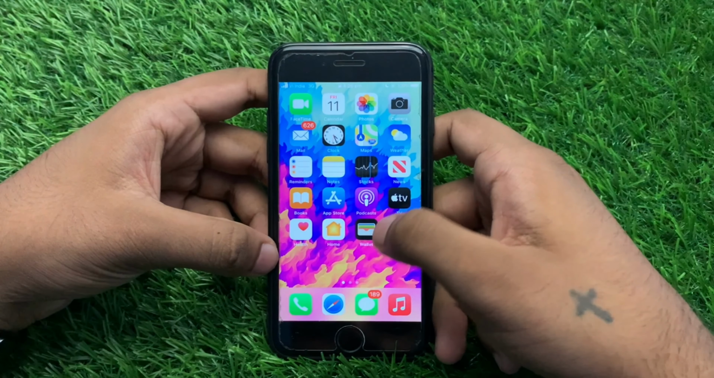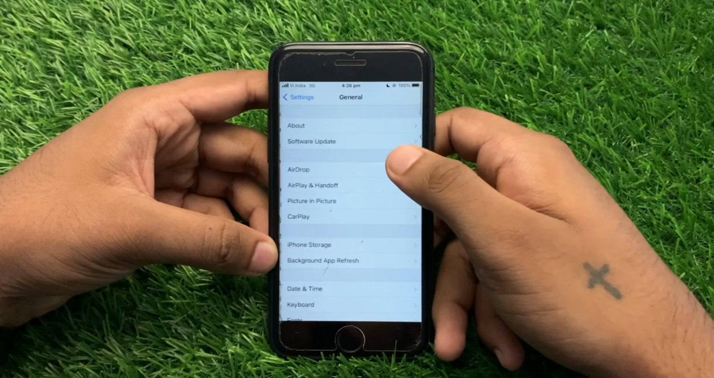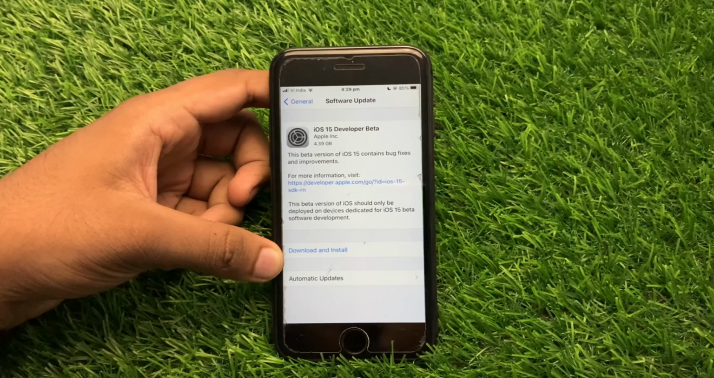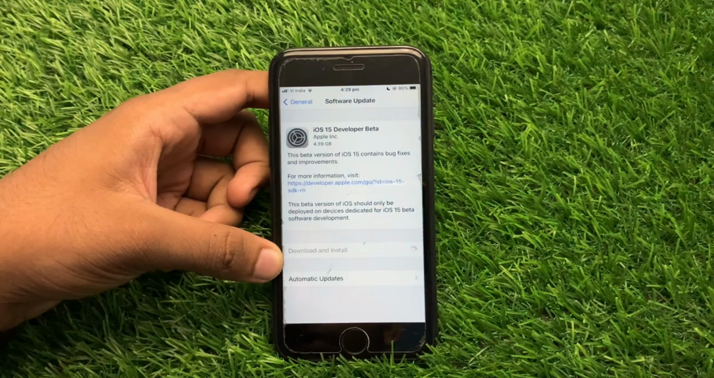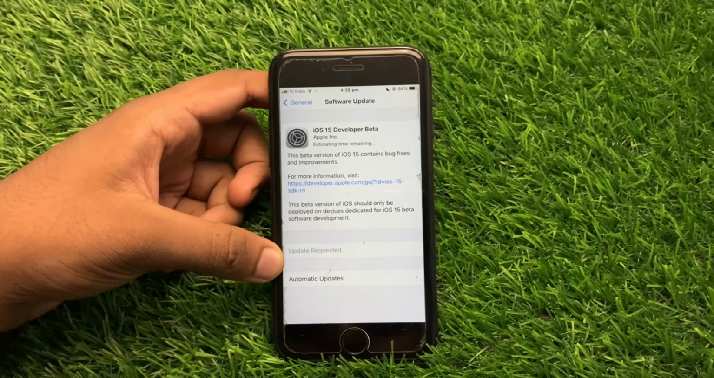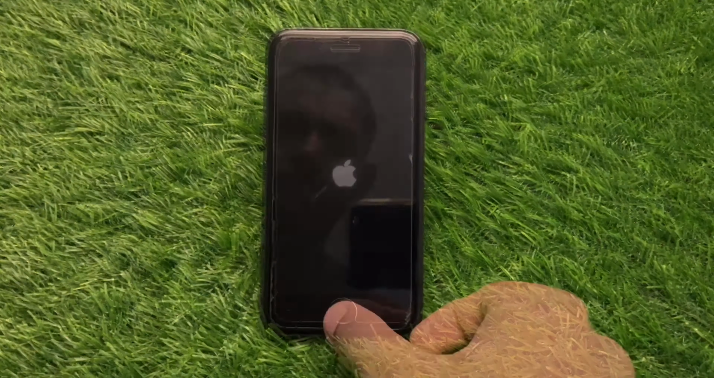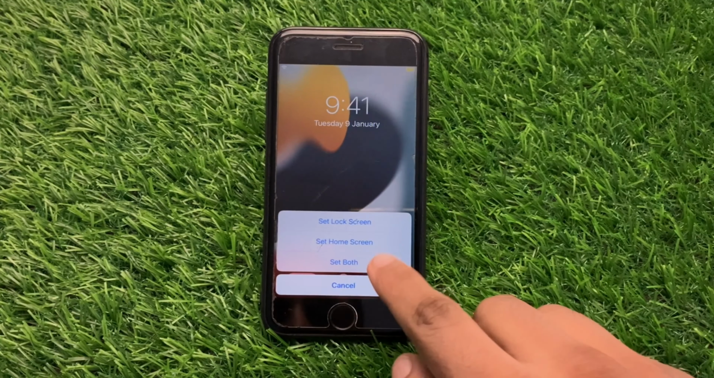Now go to your settings and software update and here you'll get iOS 15 beta to download and install. So tap on download and enter your passcode and wait for it to get downloaded and installed. So in this process your device will get a progress bar just like this. So installing the new wallpaper and you're done.